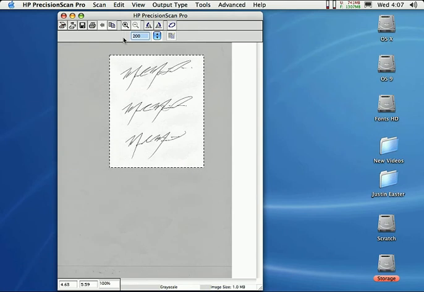When you're all done there, go ahead and do the final scan, save the scan to your hard drive and load it up in Photoshop. And then we'll go on to the next step.